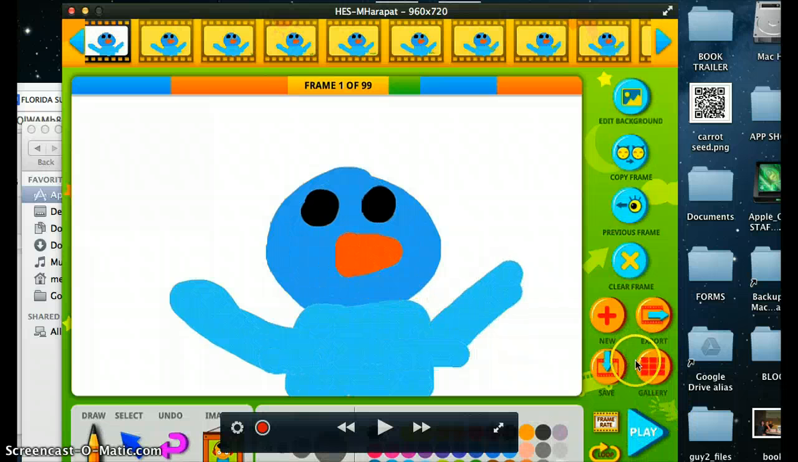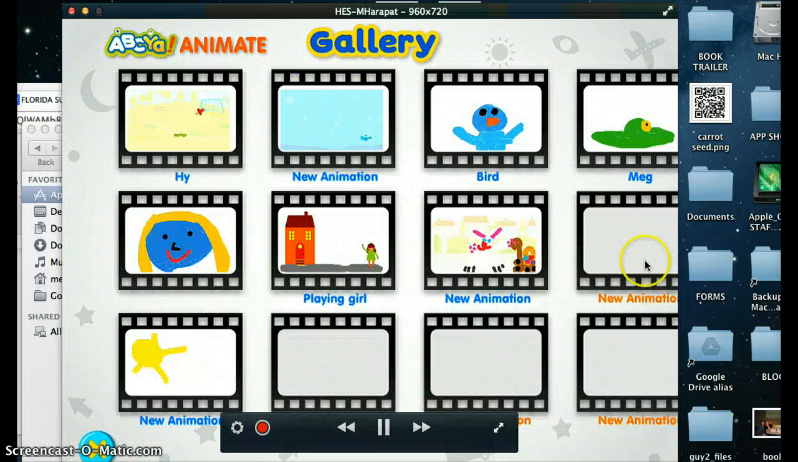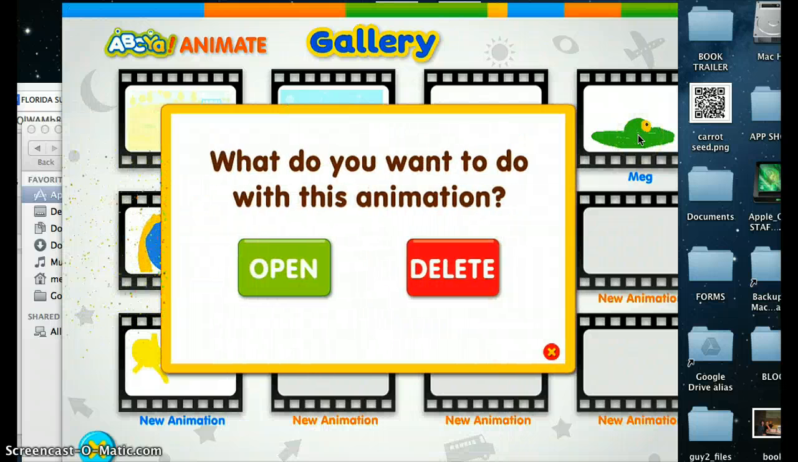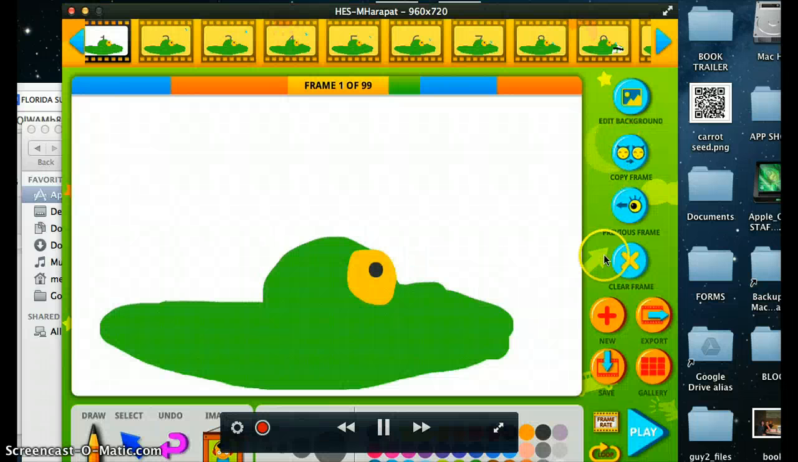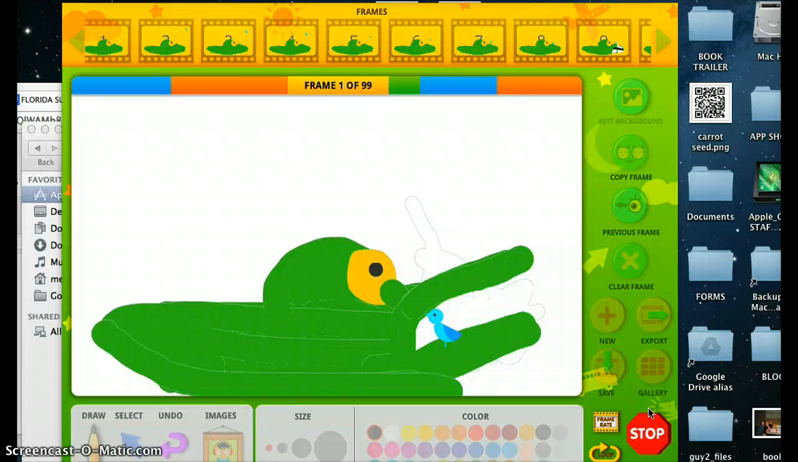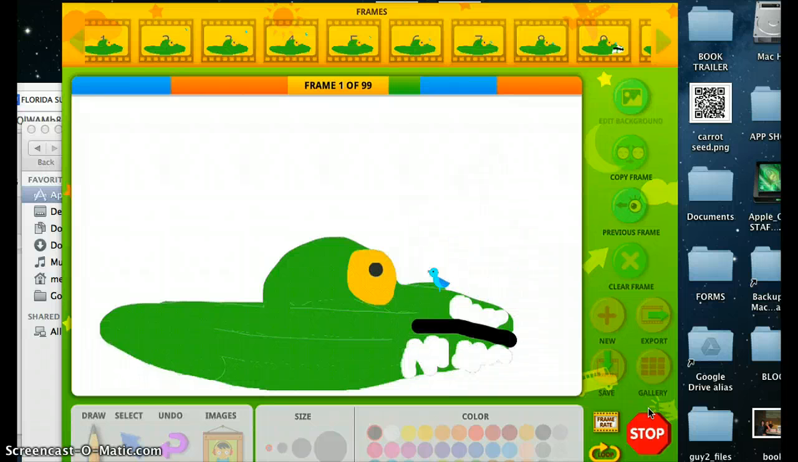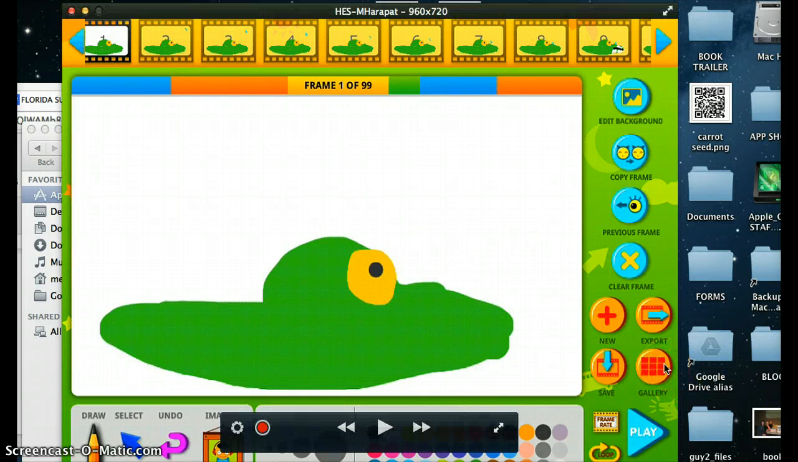And I'm going to go back to my gallery and I'll show you this one. I also made a video of a crocodile up here in the corner. Let's see if you can watch this one. This video is also of a crocodile eating something. So I'm going to come down here to press play. My crocodile this time is going to eat a bird. You can see I'm not great at this movie making, but it's something that I'm working on getting better at. So I'm going to press stop and go over to gallery again.